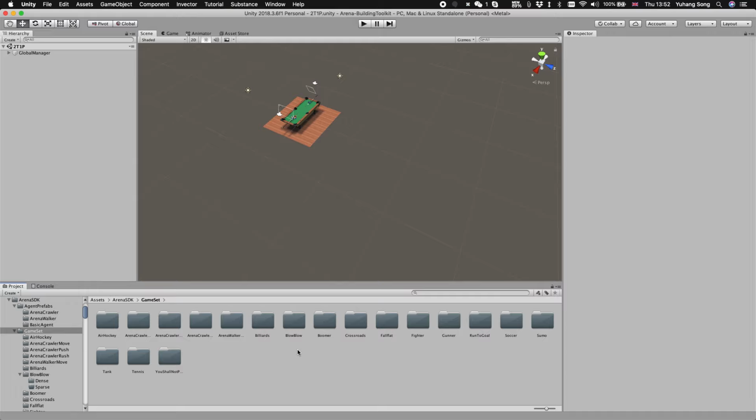So in this tutorial, I'll be giving you a very basic example of how to build a new game with Arena Building Toolkit. It will be extremely simple and requires few lines of code. Actually, no code is required in this tutorial.